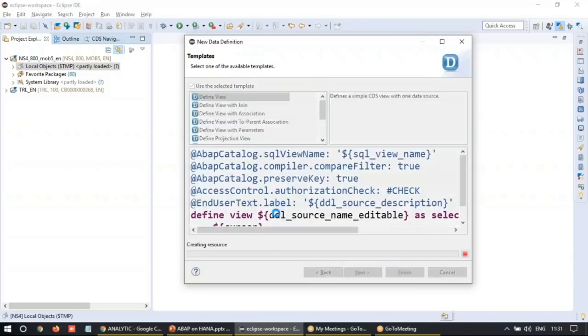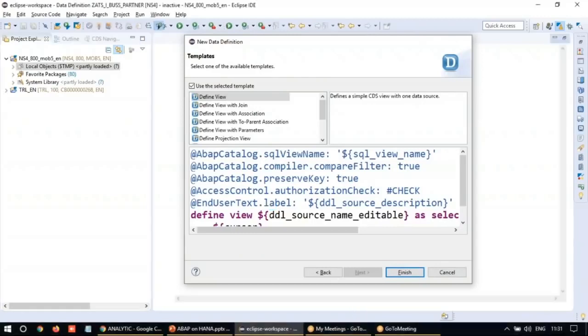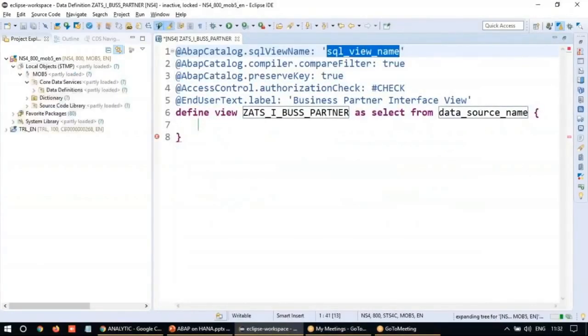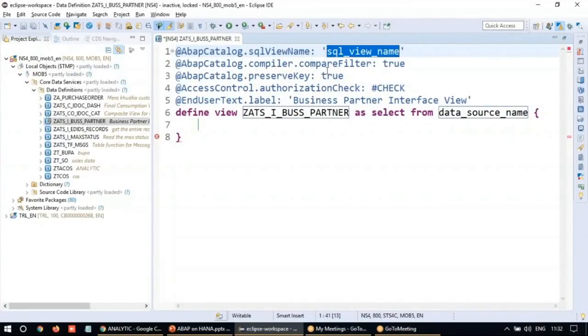And define this as a very simple business partner view. So I will be selecting data from some demo tables. I will explain about the demo data model in unit number 4. We will talk about the enterprise procurement model we will be using throughout this course in unit number 4. So let me just give ZATSI business partner.